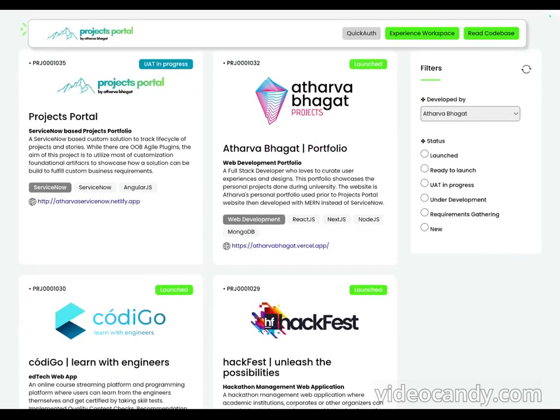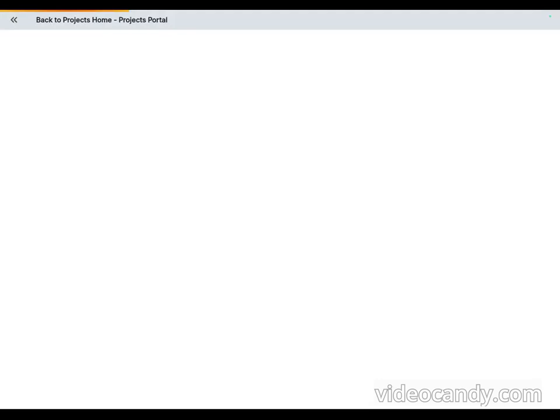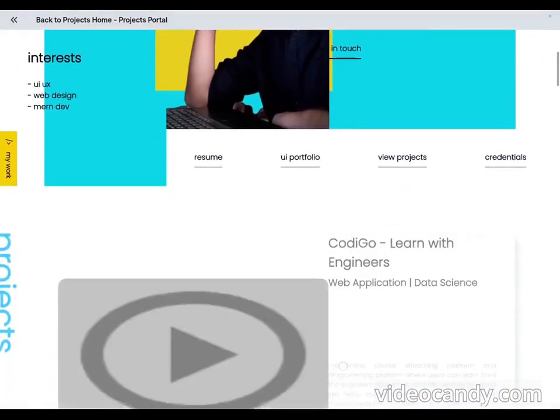And if I have to show my old portfolio which I was talking about in the introduction, let me just quickly show you that once. This was developed in Next.js. This is my old portfolio.